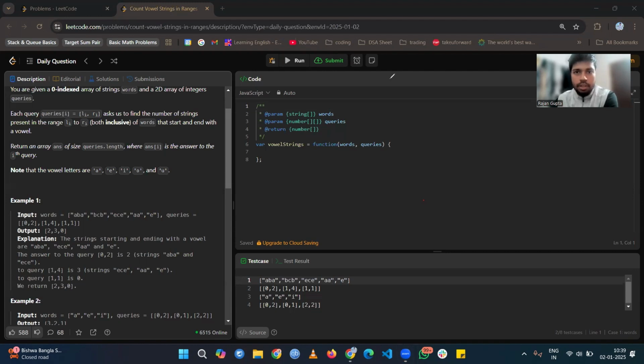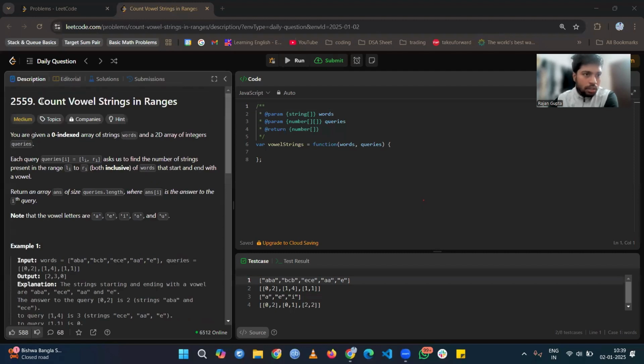The problem of the day on LeetCode is Count of Vowel Strings in a Range. Firstly, you have to read the question, then I am going to explain the approach to solve the problem. So first, let's read the problem.